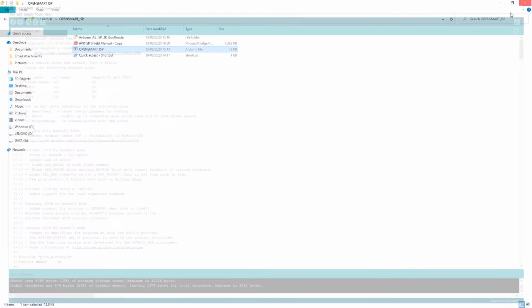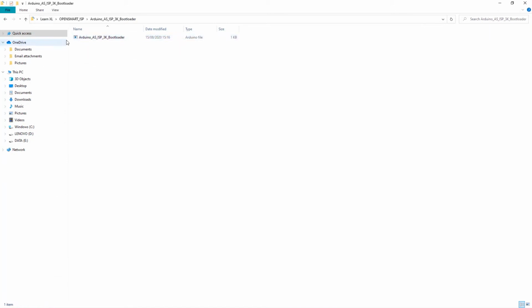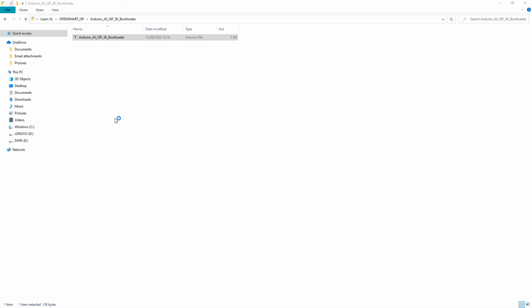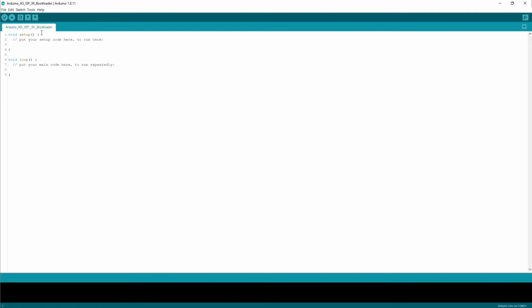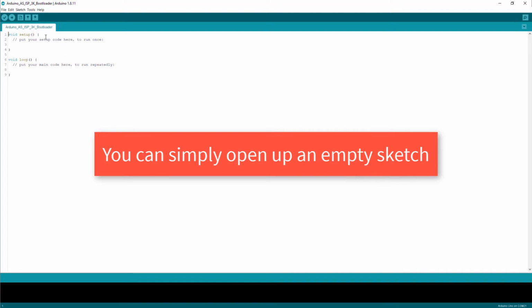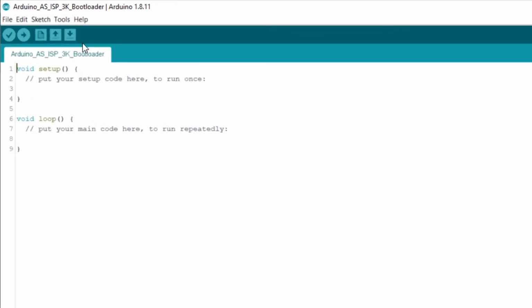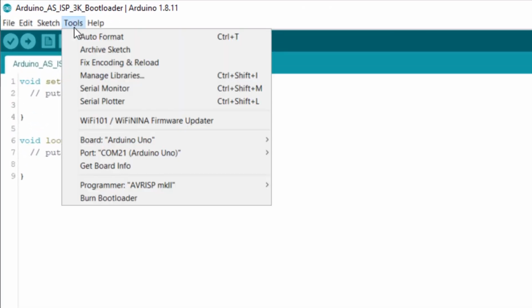So I can now close that, and now I want to load our Arduino 3K bootloader. I've saved mine as a sketch, but the reality is I've only saved it as a sketch because I wanted to save the hardware settings. So you can see there's nothing in the sketch because we're not actually uploading the sketch. We're actually uploading a bootloader that's saved in the library file. So what I'm going to do is show you exactly where that is.